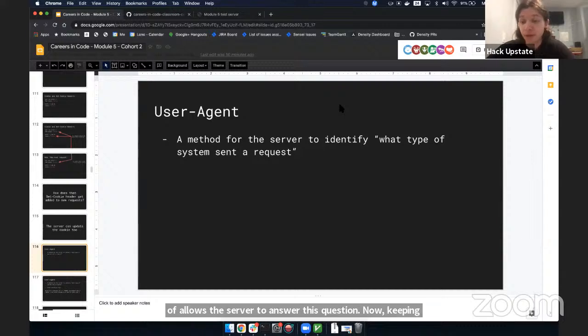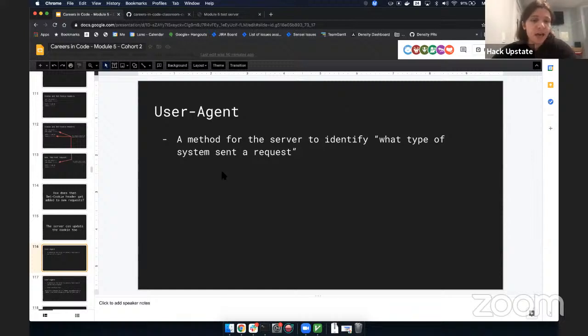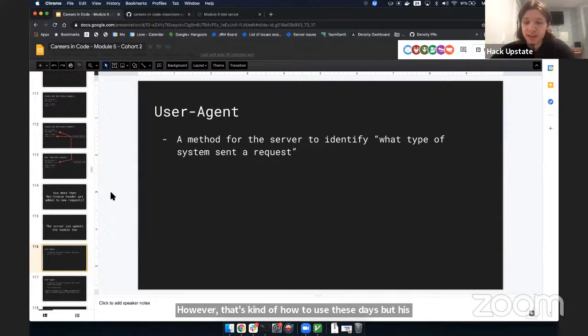Now, keep in mind, this is a request header and sort of opt-in. So you can definitely send some bogus value, or you can remove it. It's not something you want to guarantee the server always receives, but it's more useful as a way of getting analytics about what sort of browsers and what sort of users are using your system. However, that's how it's used these days, but historically it had a bit more of a use, where it was used to determine what sort of features were supported for a given browser.